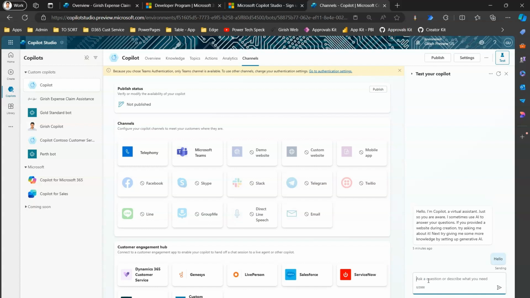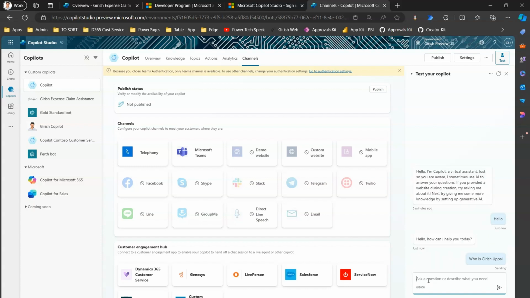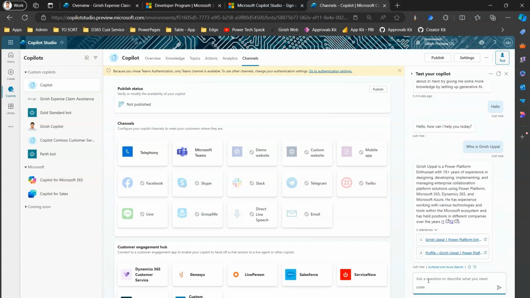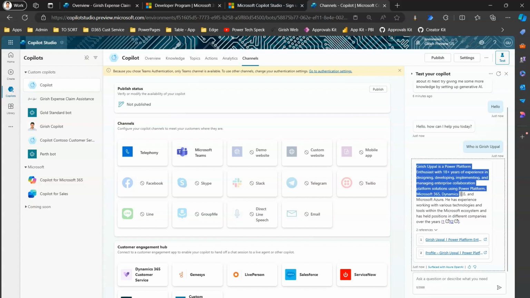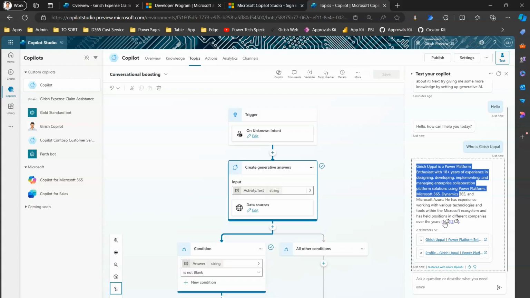Now, the moment I say hello, Copilot is going to tell you, "Hello, how can I help you today?" I can just ask, say, who is Girish Uppal, because we have now configured the website to be using that information. Now it has already given you this information that Girish Uppal is a Power Platform enthusiast. Now, where this bot is getting this information from is the knowledge base. It has also given you citations of where it is picking up this information.